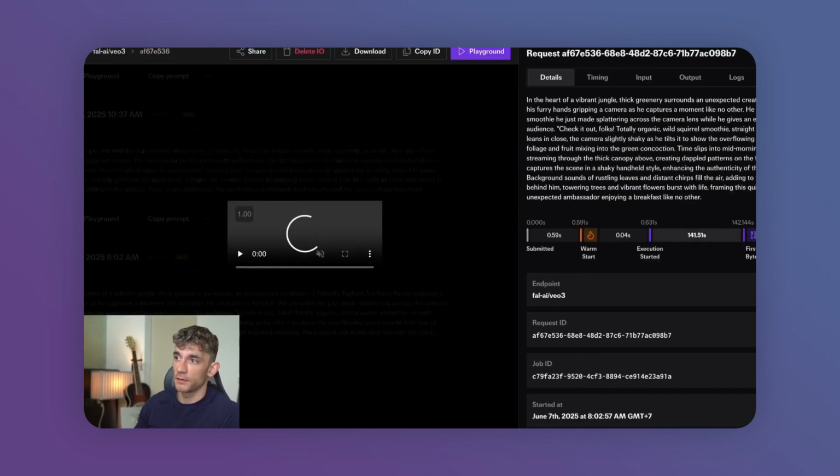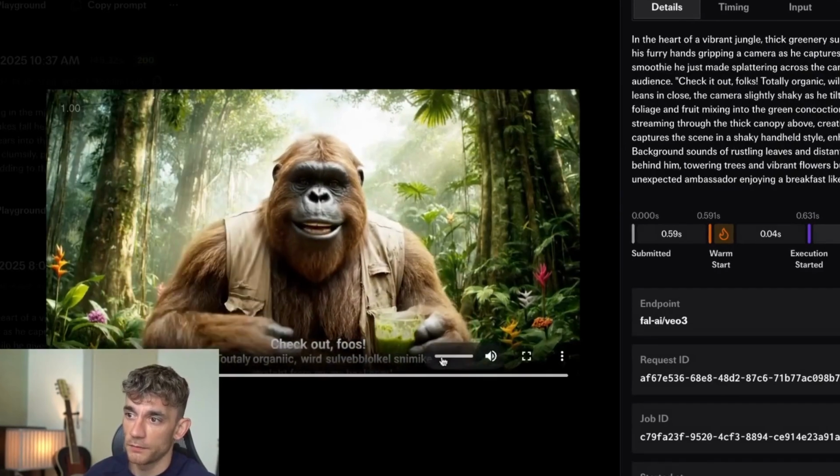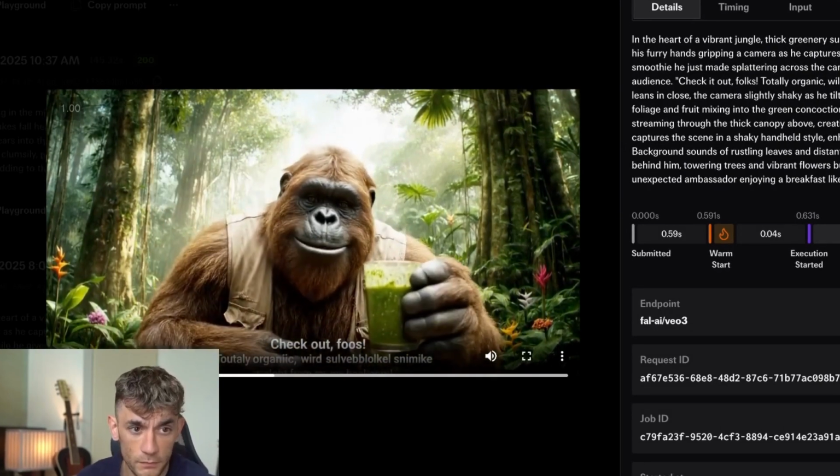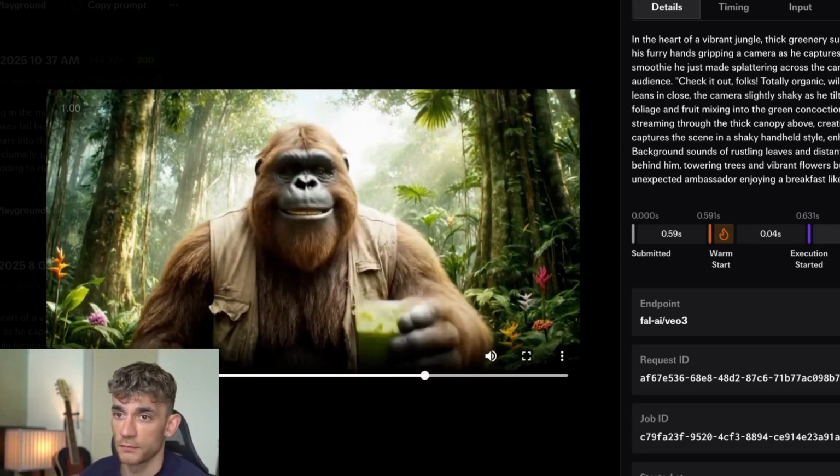So this is a Bigfoot example. Organic. Check it out, folks. Totally organic wild squirrel smoothie, straight from my backyard.